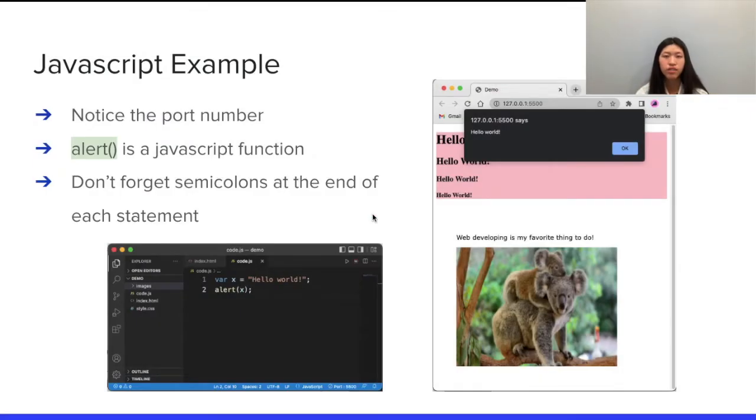This is what it looks like if you run the file with the JavaScript file linked to the HTML file. It will give the whole browser tab an alert of hello world. This is what I meant by object-oriented language. We're creating a variable x, setting x to hello world, and then alerting x, which references the variable x, which is hello world. So it's really alert hello world. And here we go.